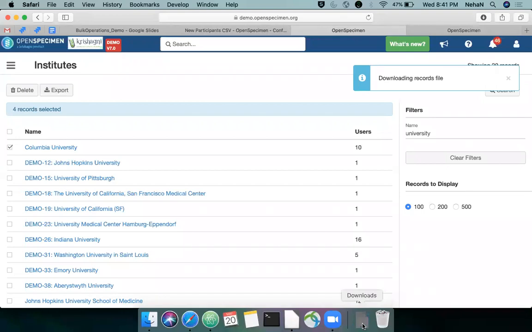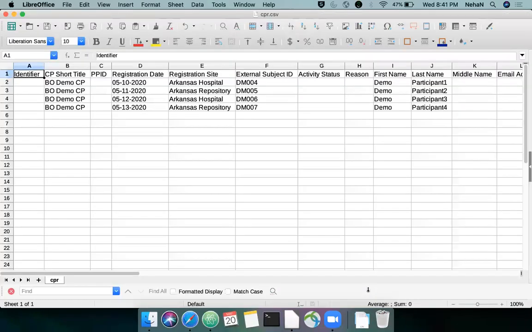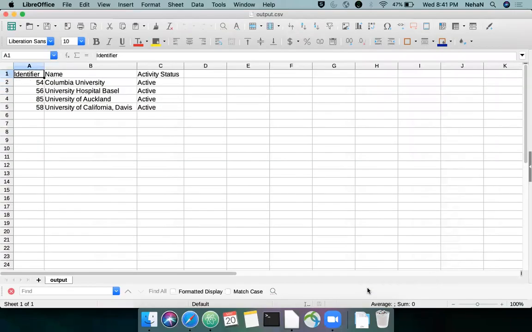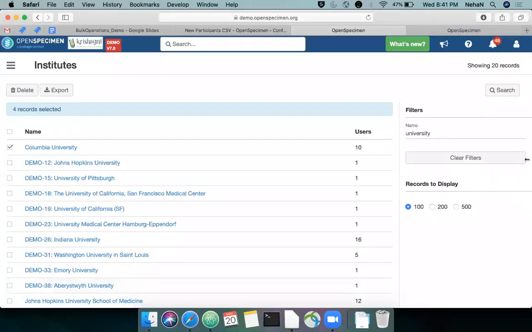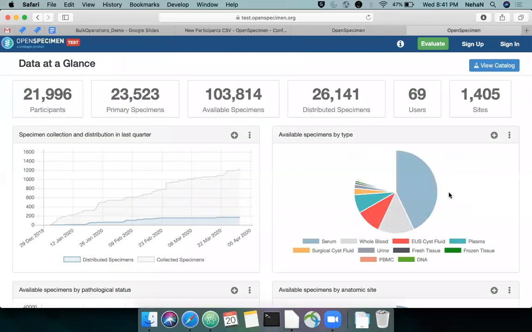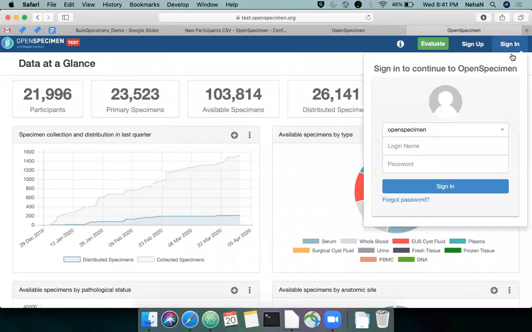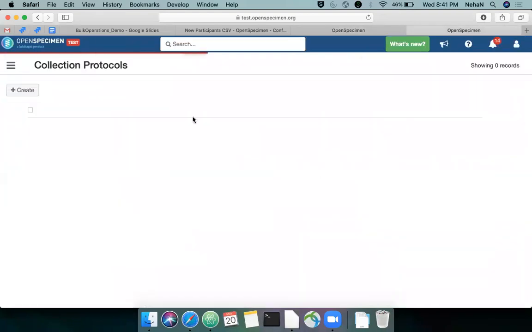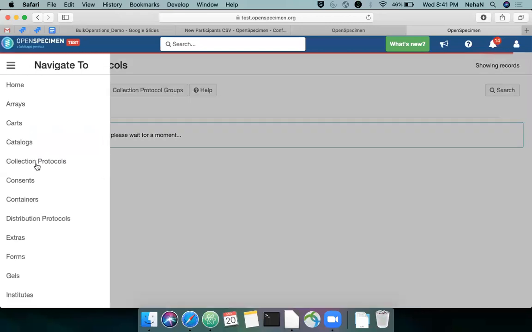OpenSpecimen will now download a file, and that file contains the data for the institutes. So this is my file for all the institutes. Now I'll import this into the test server. Let me quickly log into the test server, and I'll go to institutes.